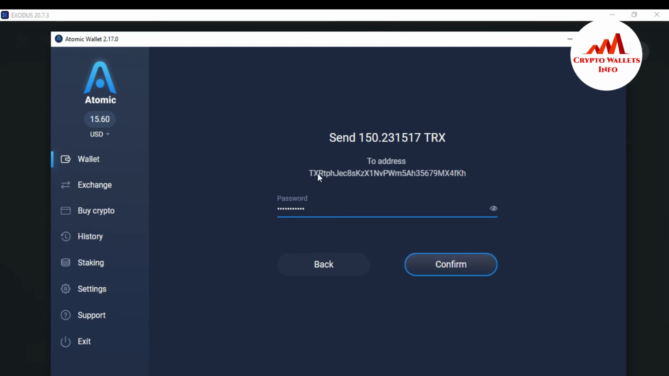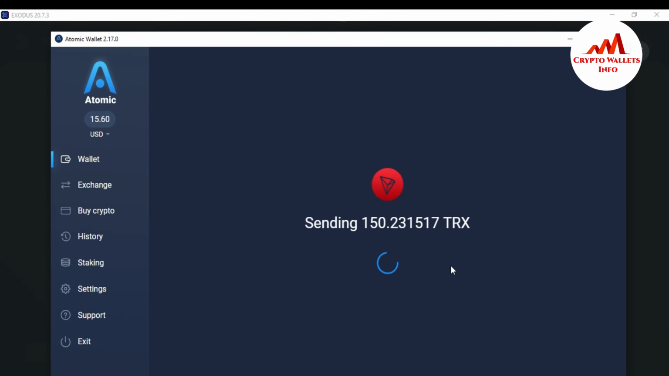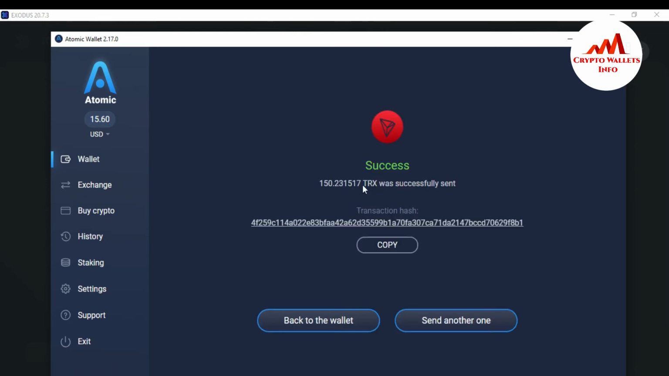But first, cross-check whether your sending address is correct or not. So my address is correct. I just confirm. So successfully, 150.23 TRX was sent.